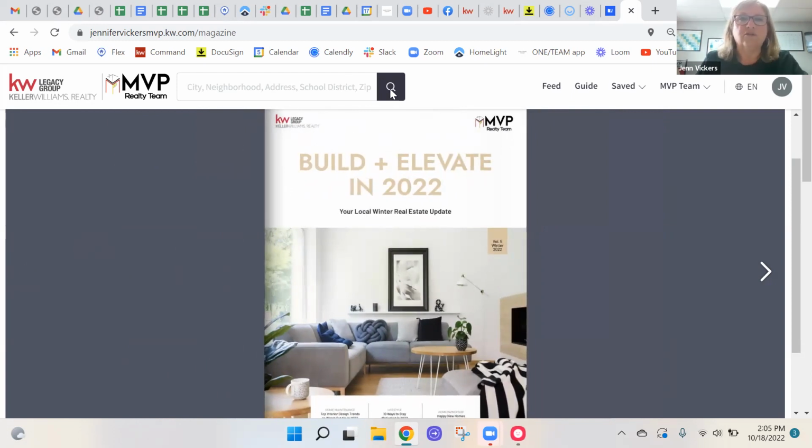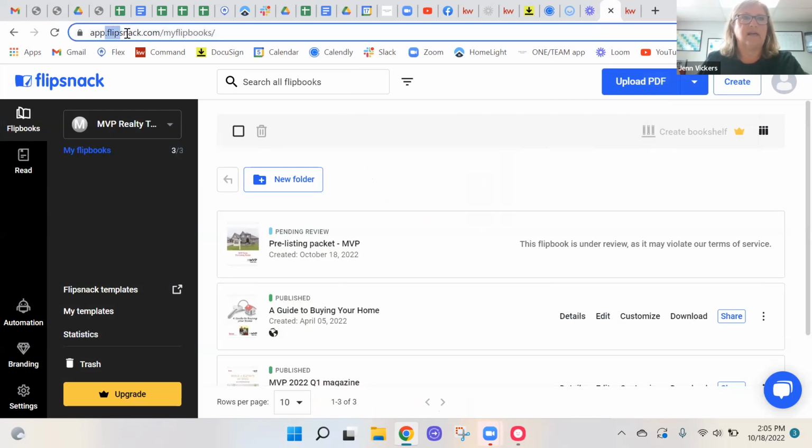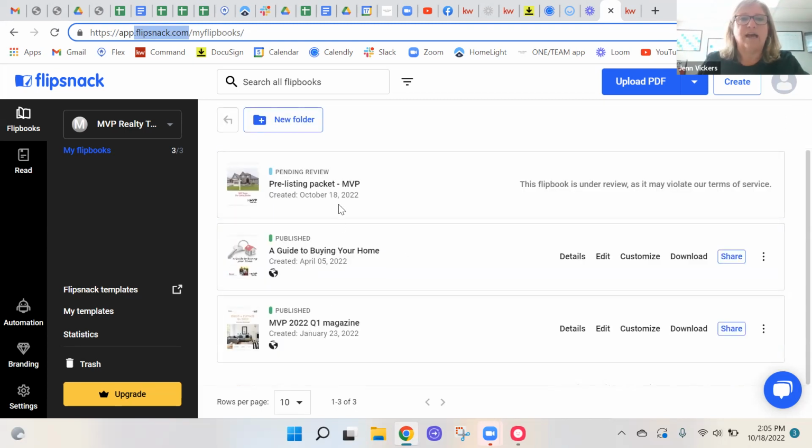So what you'll need to do is go to flipsnack.com, and you can see right here it says flipsnack.com. If you don't have an account yet, you'll be asked to sign up. There is a free account here, but you can use only 3, and I have 3 in here.